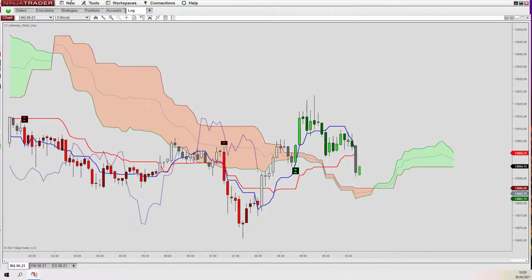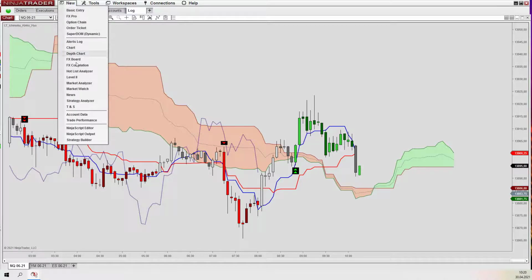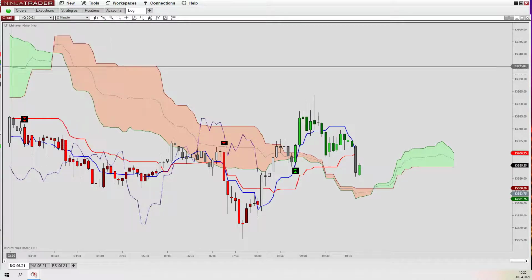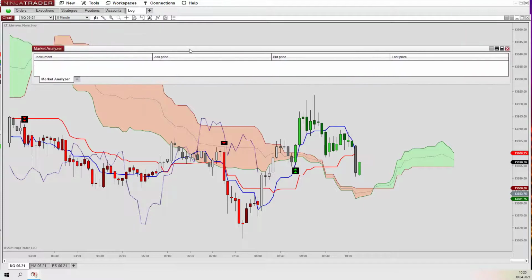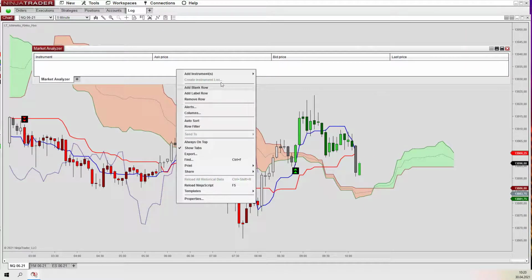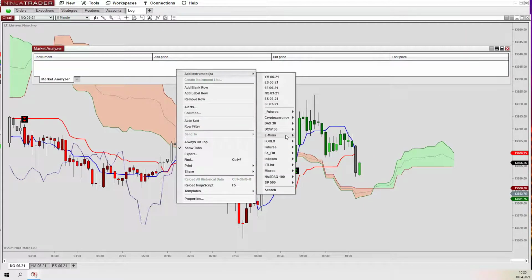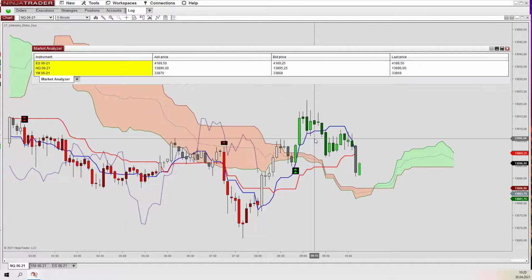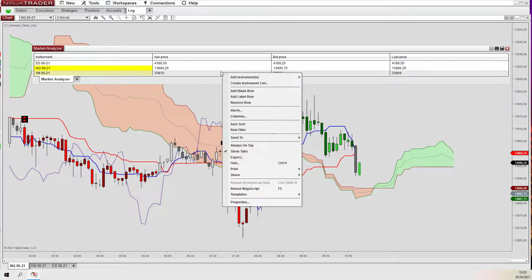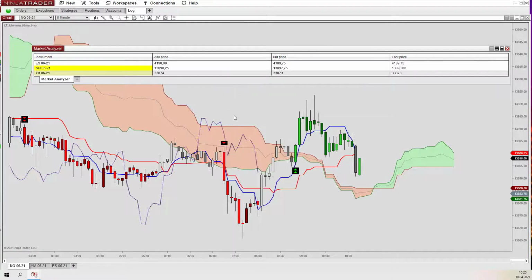So next we go in here and choose the Market Analyzer. We add a couple of instruments here. We'll just go with the YM for this example. And then we can go in here and start to configure the columns.